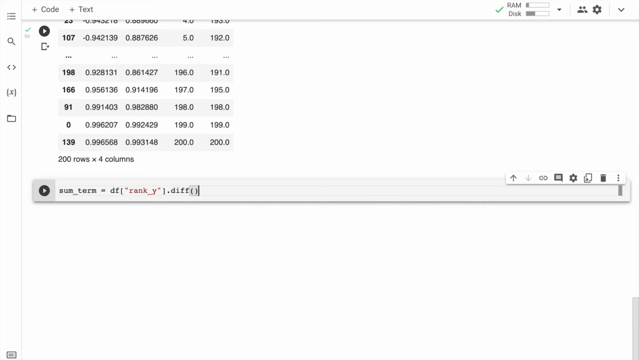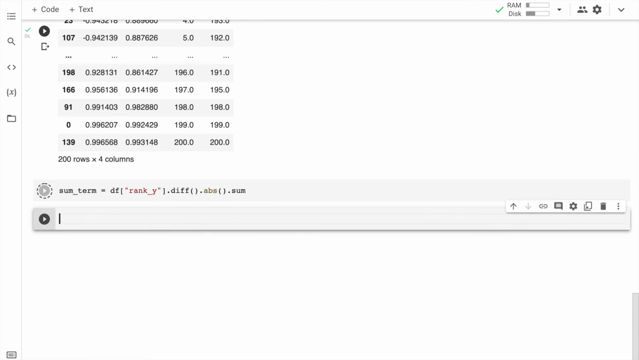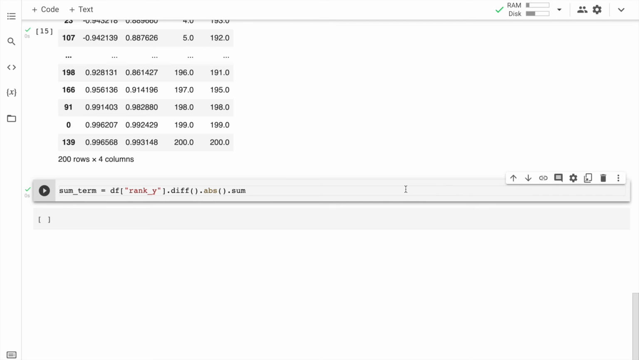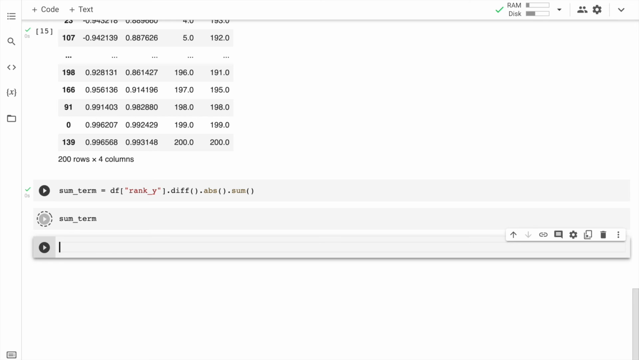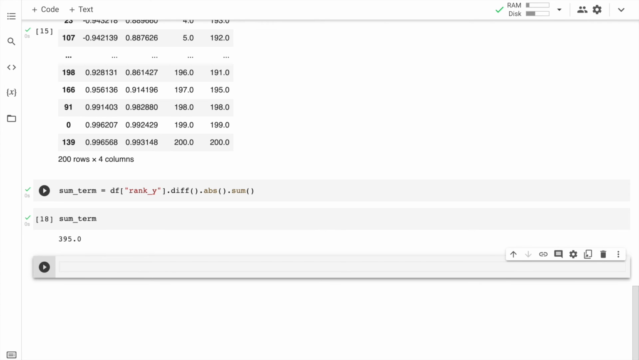So I'll do that. Dot absolute value, because essentially I wanted the absolute value. So that is what I'm plugging in here. And I call the sum function. So this is essentially the first term that you saw in the equation. Let me run this. Okay, there is a small error which I can see clearly. I have to put brackets for sum as well. So now my sum term will have a certain value, which is 395 in our case.